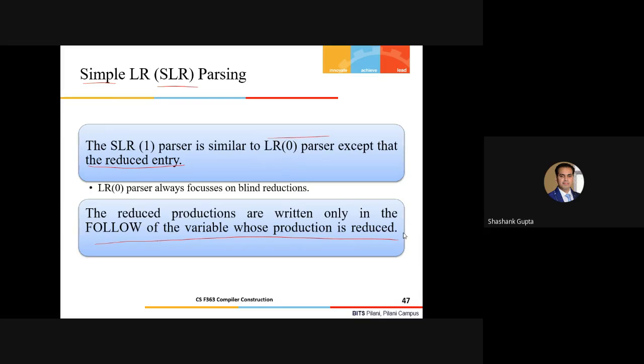The SLR parser says, come on, I will augment the grammar, I will construct the go-to graph as it is, and I will construct my parse table in the same way, except for one small modification. I will not do the blind reductions. I will do the reductions only under those terminal symbols which the follow of the left hand side gives me.